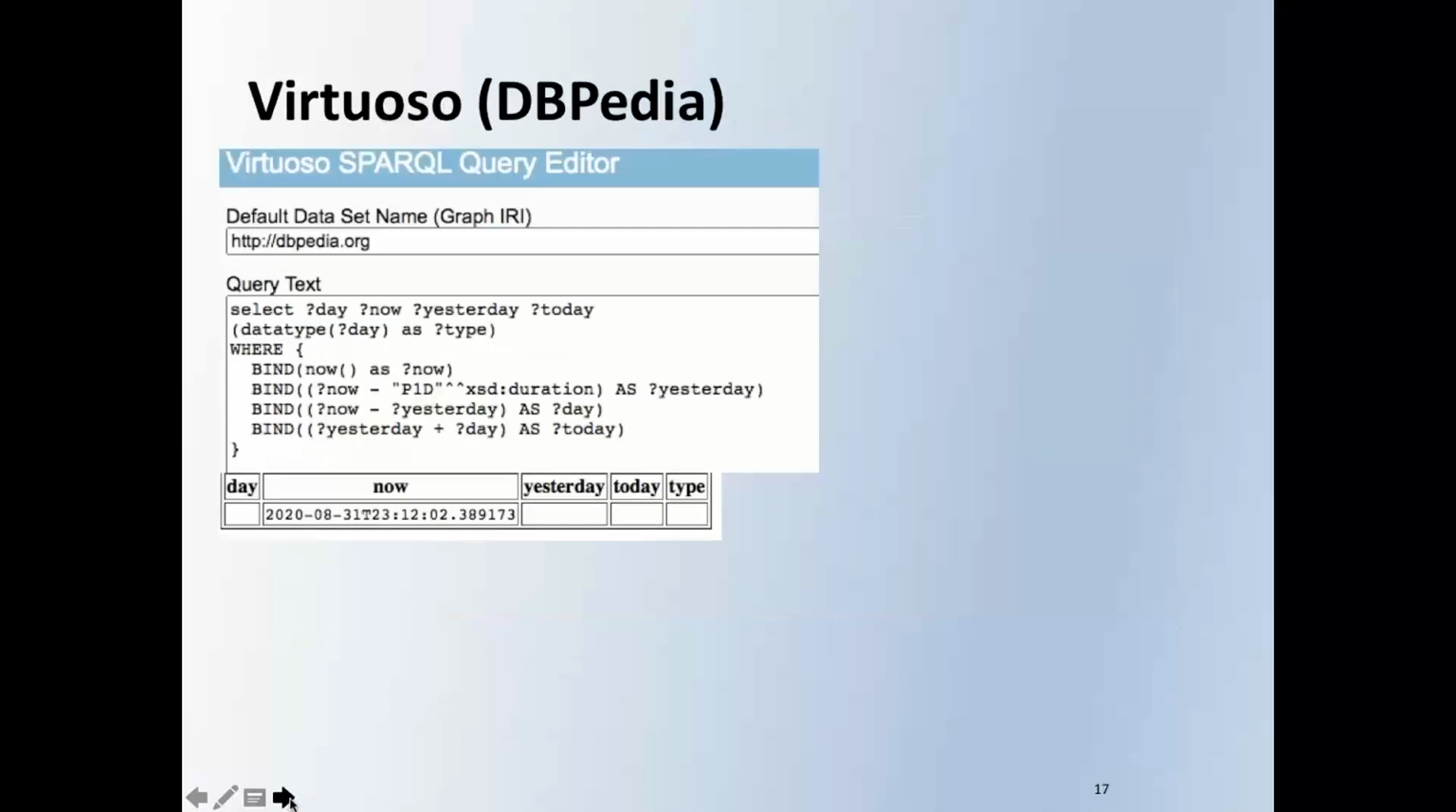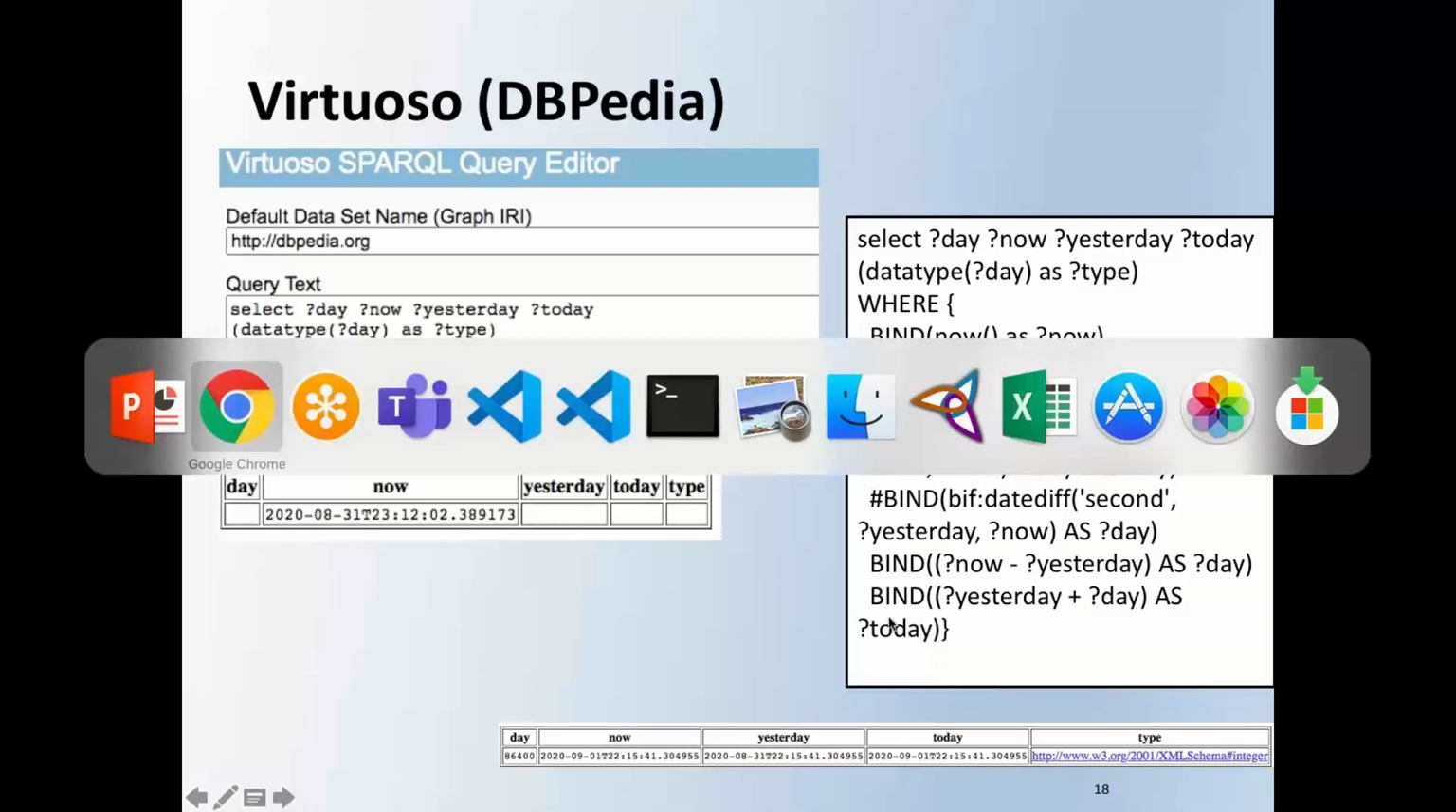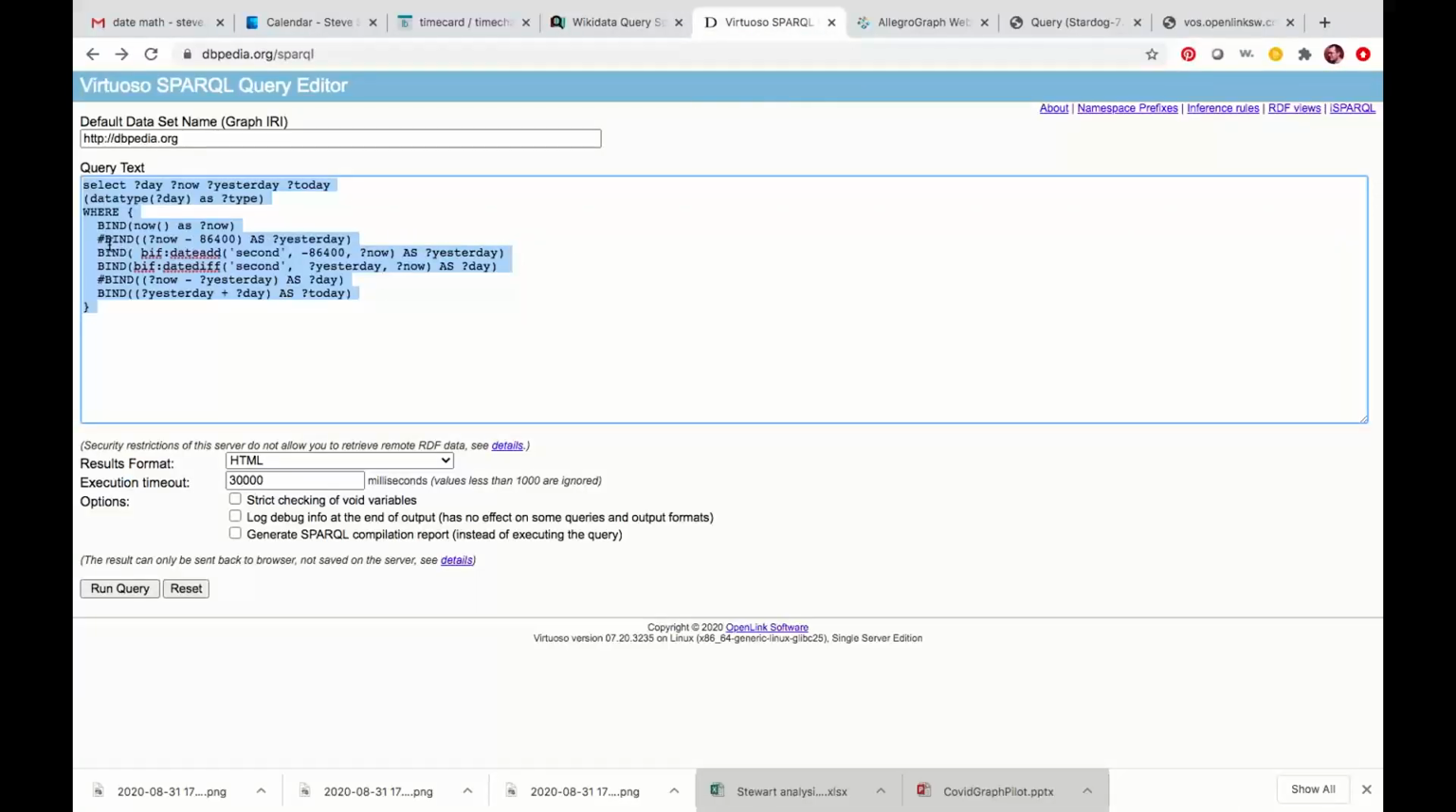All right. So next, Virtuoso, which is the backend to DBpedia. You'll see here that this bit, subtracting a duration from now, does not work at all. But that's because Virtuoso does things in a slightly different way. For Virtuoso, you have to use the number of seconds to represent the duration, and then it will work. So let me pop over to Virtuoso and show you that.